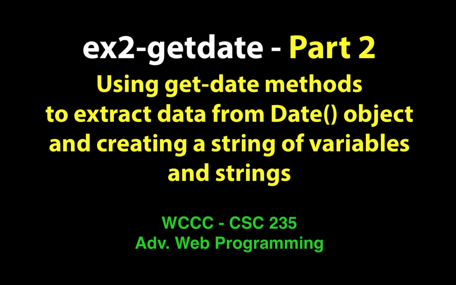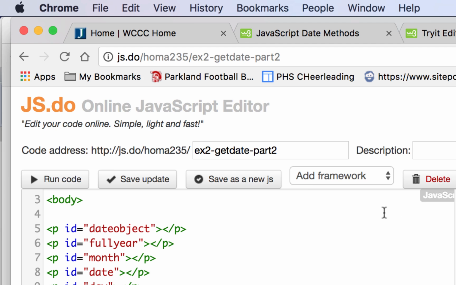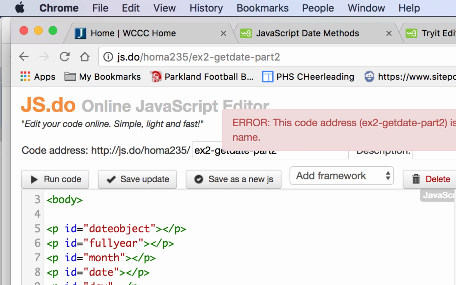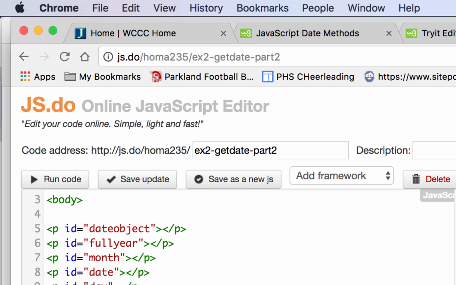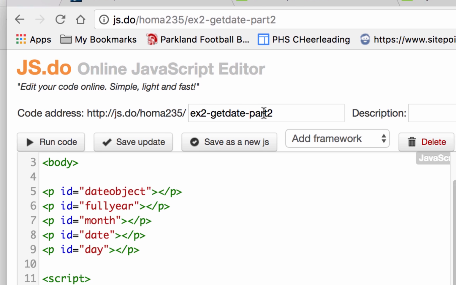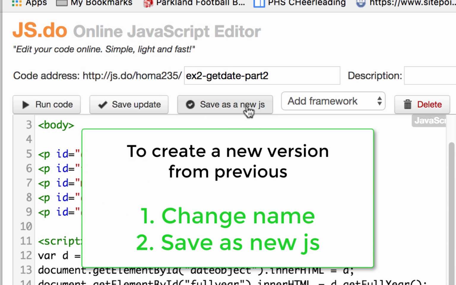Hey, welcome to part 2 of ex2-getdate, and I'm still in js.do. I already did this but didn't record it. I always thought this was for saving an external JS file, but it's not. With the one I had, I just had save as new JS. Now it's going to give me an error, but if you change the name up here and then do save as new JS, it'll save that.